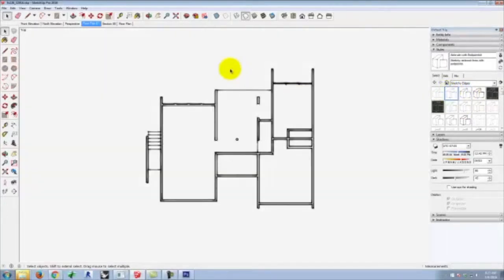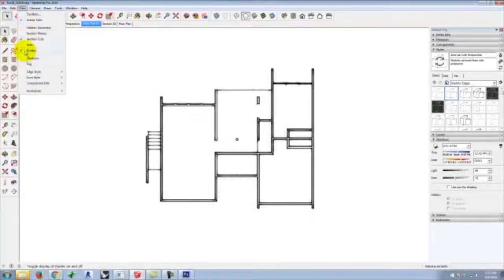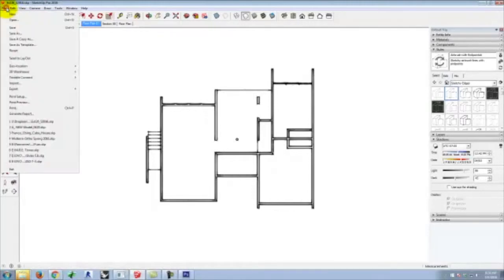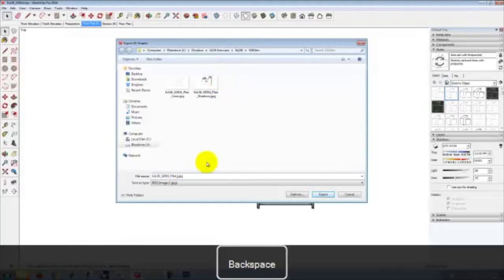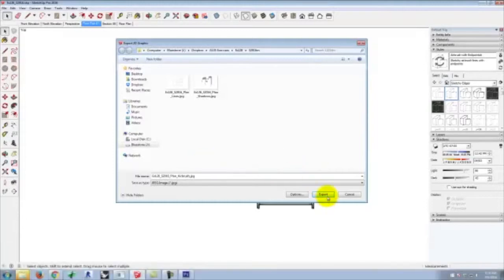Now notice that when I did that, the screen got a little darker. That's because the section plane showed up again. So I want to turn back off the section plane and turn off the guides. And then I'll go to File, Export, 2D Graphic. And this is the Airbrush. And again, you're welcome to pick any view, any style that you want. This is just one that I've had success with.